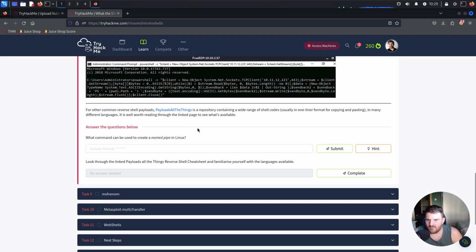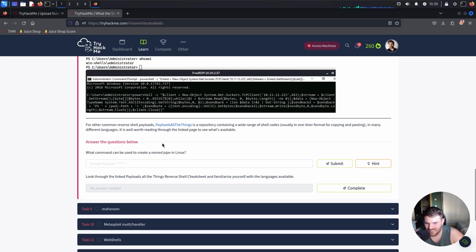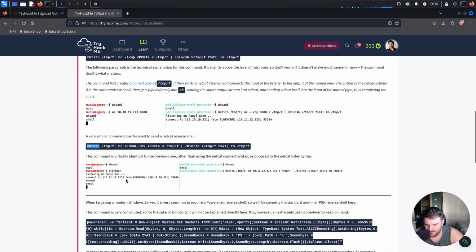Other common reverse shell payloads are in the GitHub repo, which we know already. It's pretty amazing. It's a repo containing a wide range of shell codes, usually in one-liner format for copying and pasting, in many different languages. It is well worth reading through the linked page to see what's available. Answer the questions below. What command can be used to create a named pipe in Linux? This one.